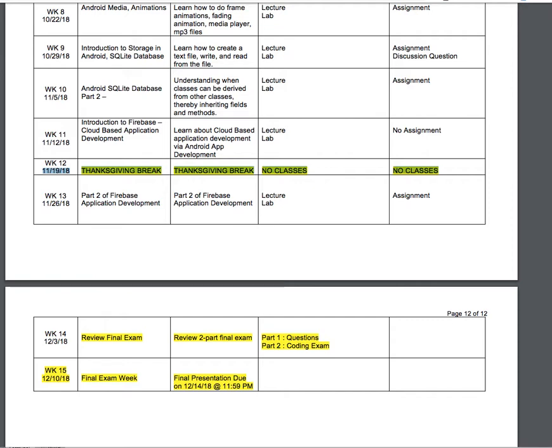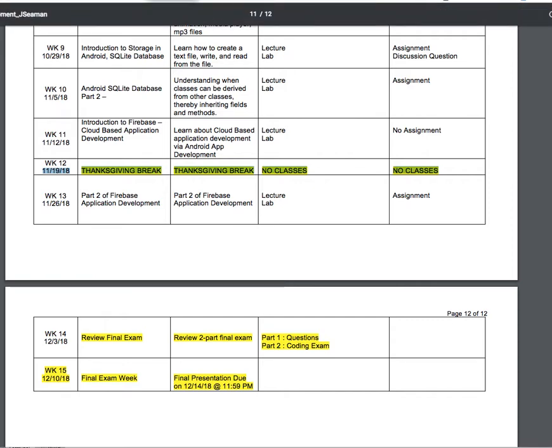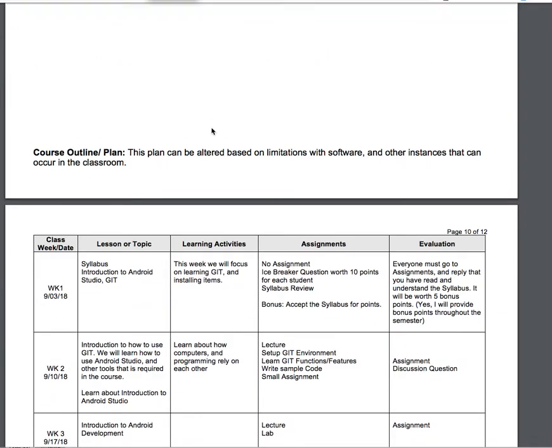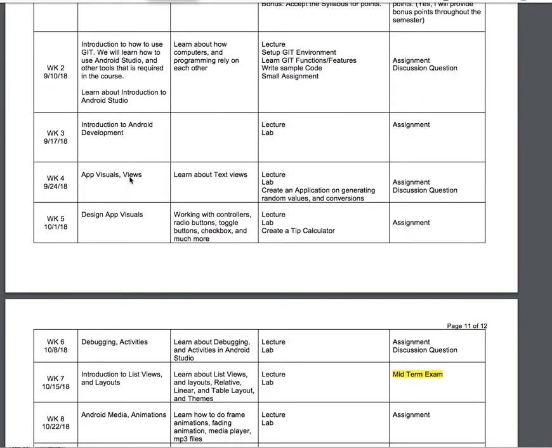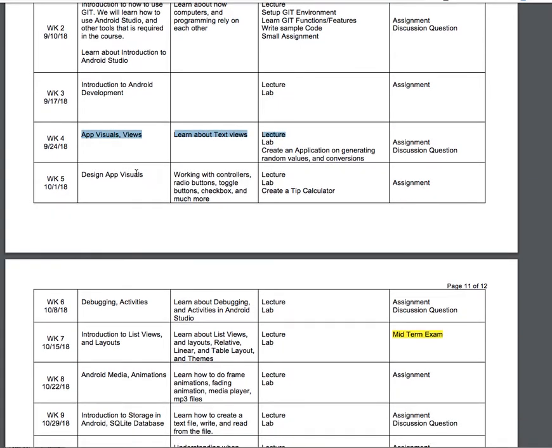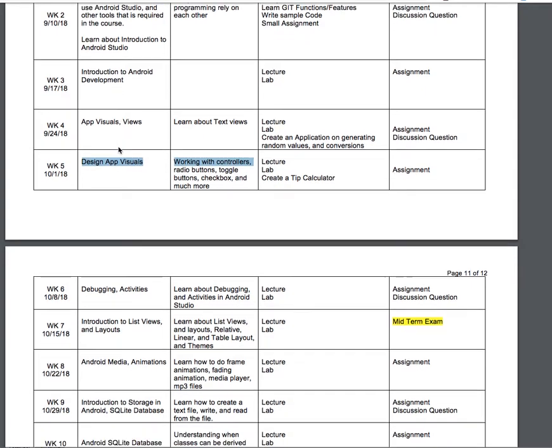Actually, I might be able to use one of your previous apps that we've talked about in this class. So let me see here. Introduction, Android app visual views. We might be able to use week 4, or design app visual. Let me check that. Instead of making you do it, because you already accomplished it, why recreate the wheel? So let me find one of your weeks, and I'll use that as the scenario.